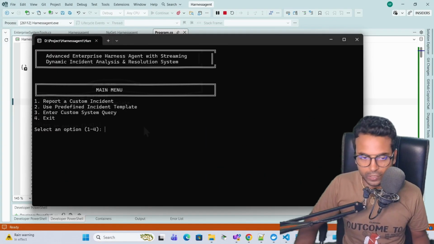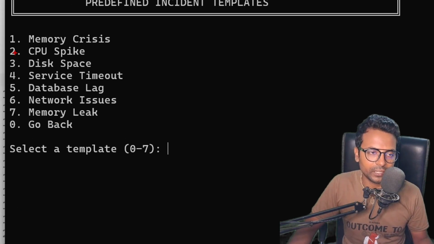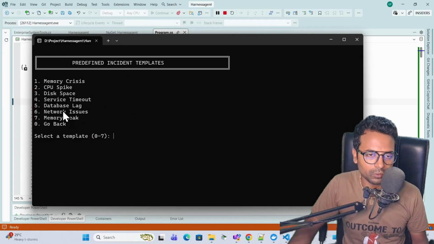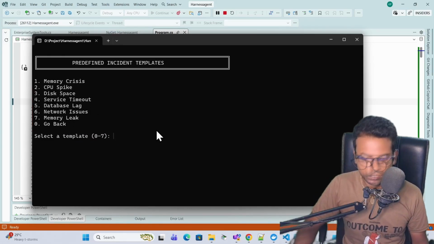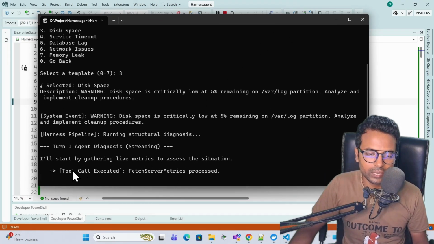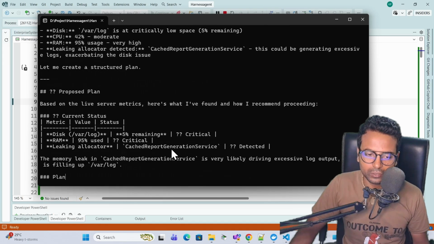For example, if I want to use predefined, let me use predefined, and in this predefined option, it asks what kind of issues there are. These are the issues in the menu. I'll try option 3, disk space. In the disk space, see, it is trying to analyze, and also fetch the tools, and based on the fetched tools it analyzes disk, CPU, RAM, and also memory leak and allocator detection. So I think this is good.